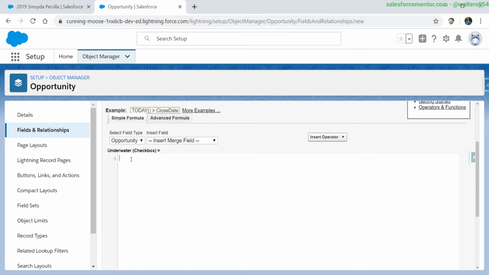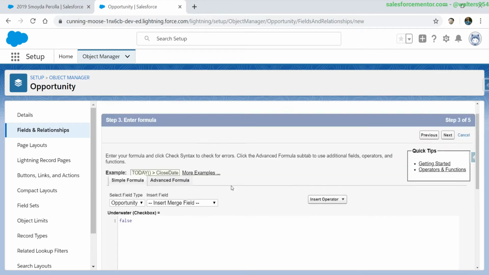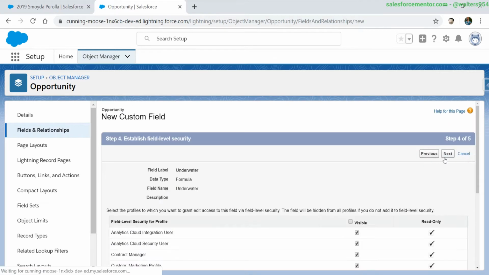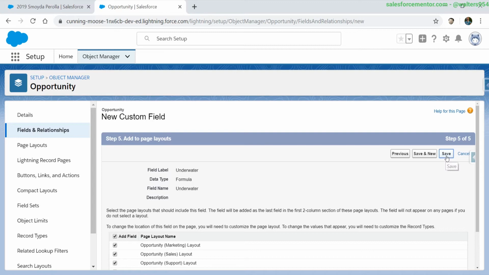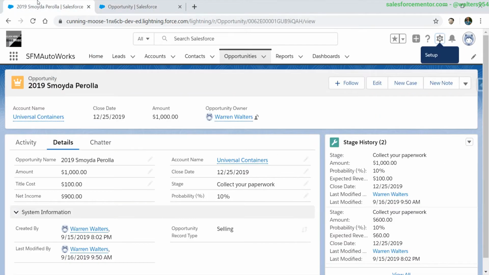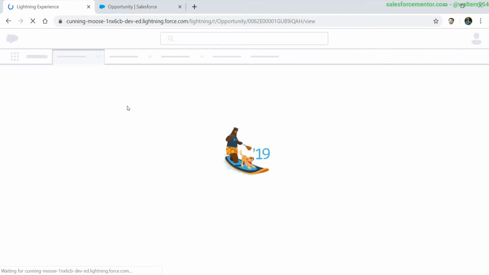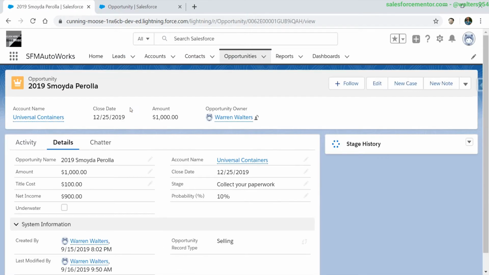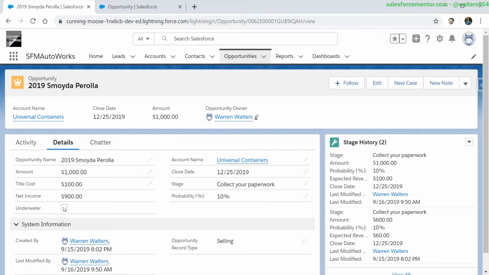What I want to do to start is to make sure that we understand the true and false nature of the checkbox. What I will do is just type in false into this formula field and go through all of the steps to save it. Then I'm going to look back onto the record, refresh the page, and we should see a checkbox appear, and it's called underwater, and currently it is unchecked.